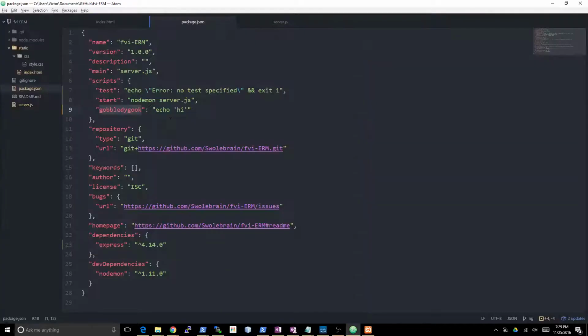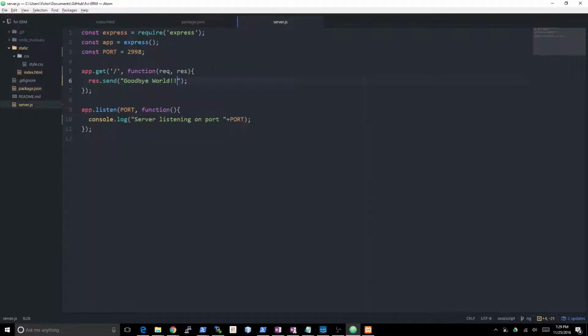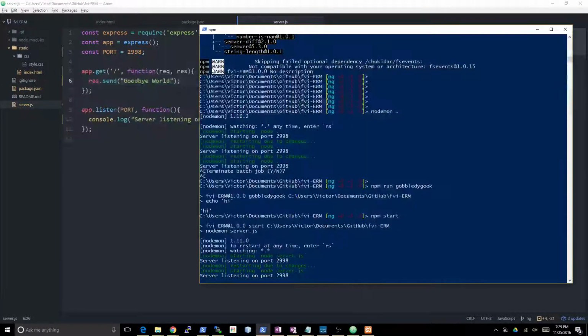We can refresh, and that's good. And if we make a change to server.js, maybe take away those exclamation points, it automatically refreshes, and we come here and then the exclamation points are gone.